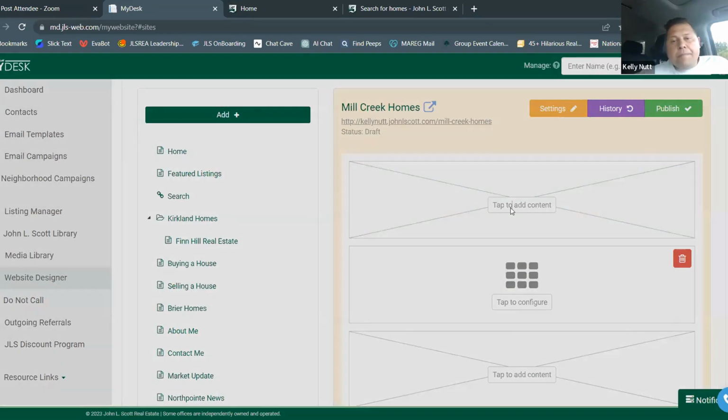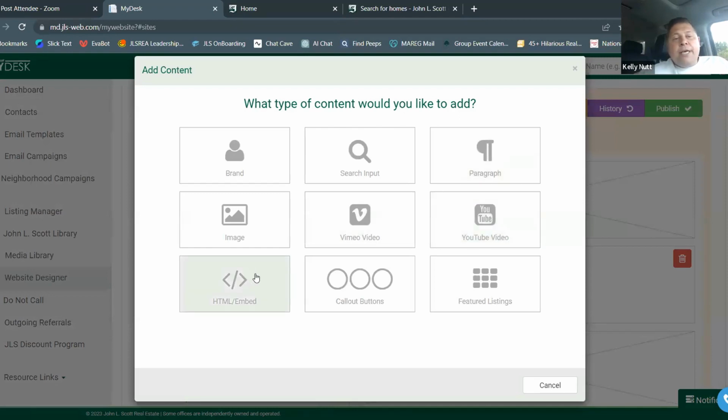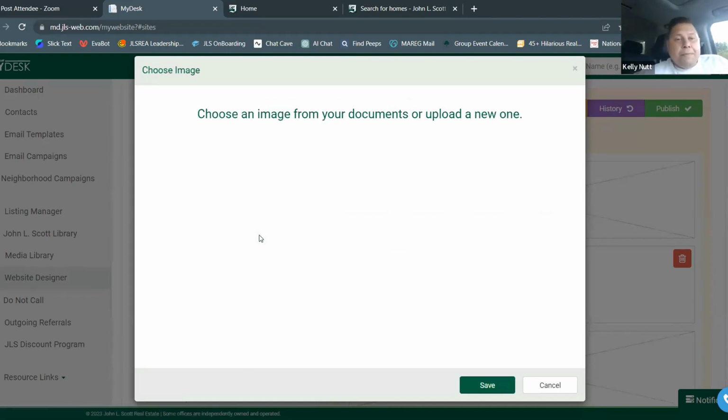Okay. The other parts are you can do an HTML embed. This will also be in our next workshop with folders, because this allows you to move the video or images to center them, put them on the left, the right, bigger, smaller, lots of different things. Call out buttons: these are pre-made John L. Scott call out buttons to get people to sign up for Property Tracker, use the mobile app, search for homes, or we can do featured listings. I'm not going to do featured listings because that's actually the next piece below it. I'm going to do an image.